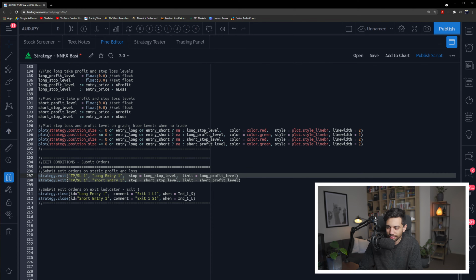So with that being said, I think that's a bit of an overview of the code itself, and I think we can get straight into it.